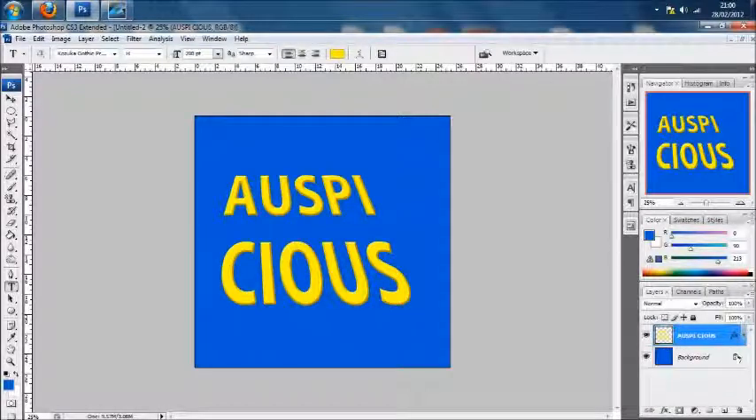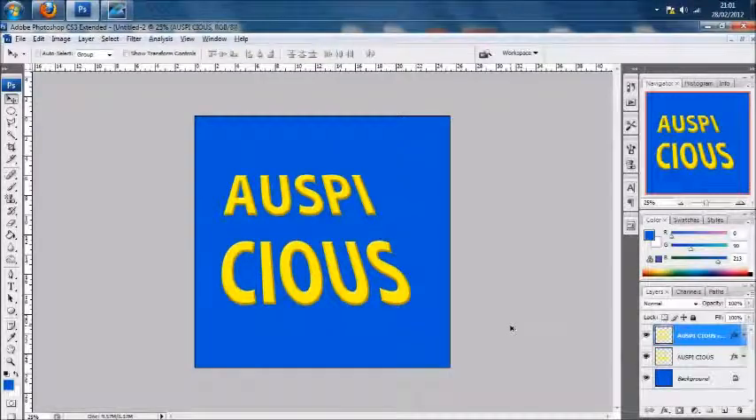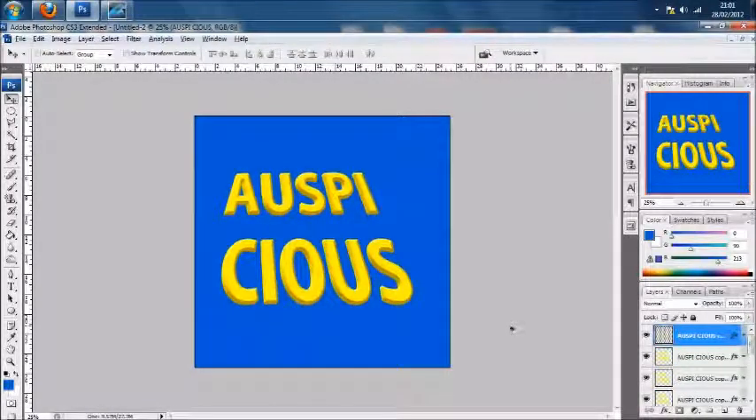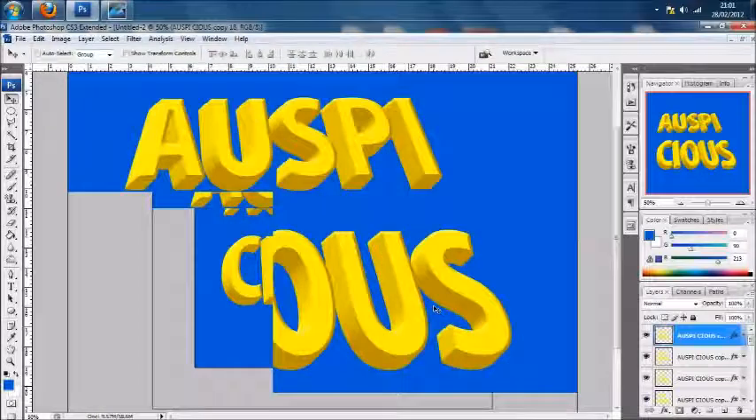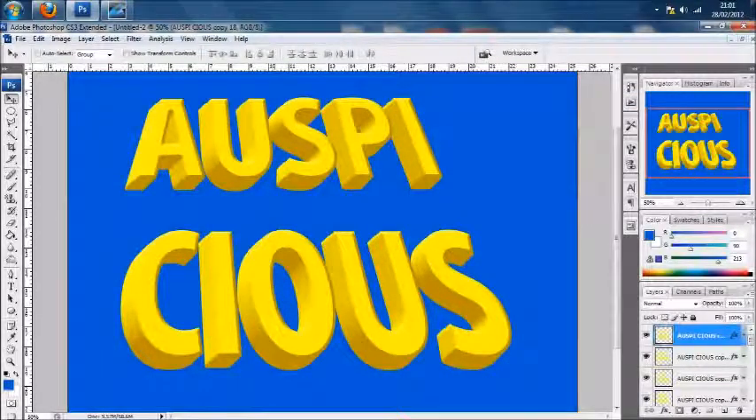Again, that still doesn't look very 3D-ish. So I'm going to click on the move tool first so it can move. Hold the Alt button and go up and to the right, and again up to the right, up to the right. And as you can see, what this is doing is creating that really cool sort of super embossed look.